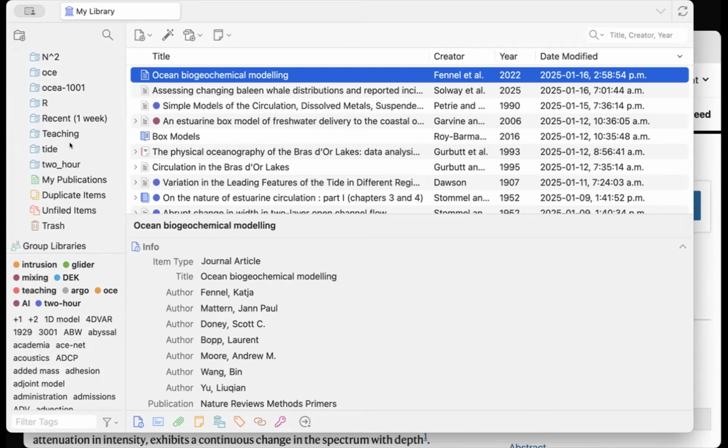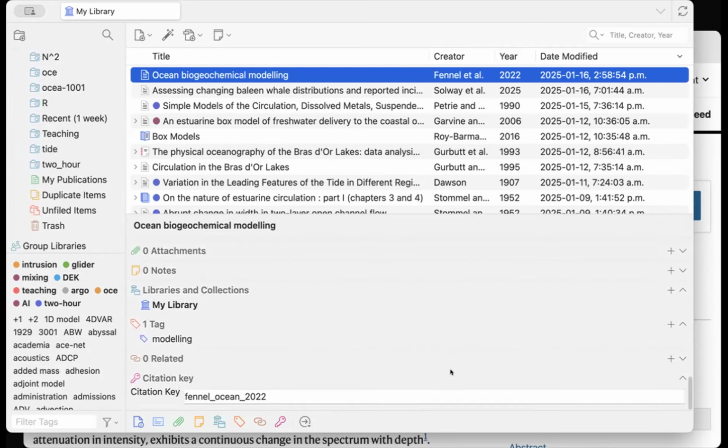The other way you can do it is that any given thing can have tags. So this paper here, I've tagged with the word modeling. See here, I just clicked on that and put the word modeling. Sometimes when you upload, tags come in automatically. I usually remove them because I want to have my own tags.